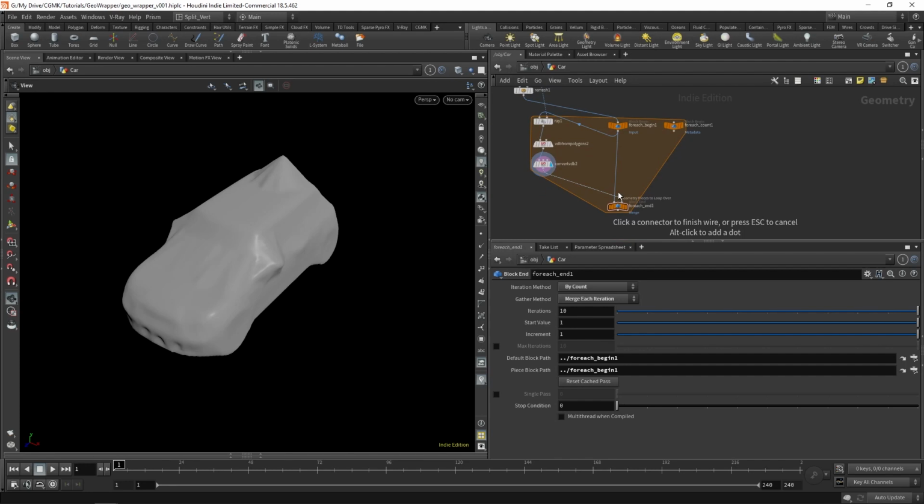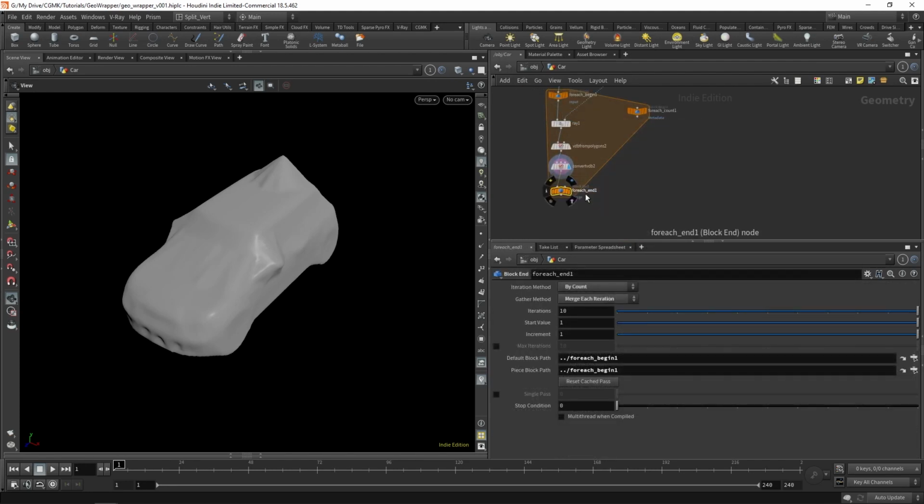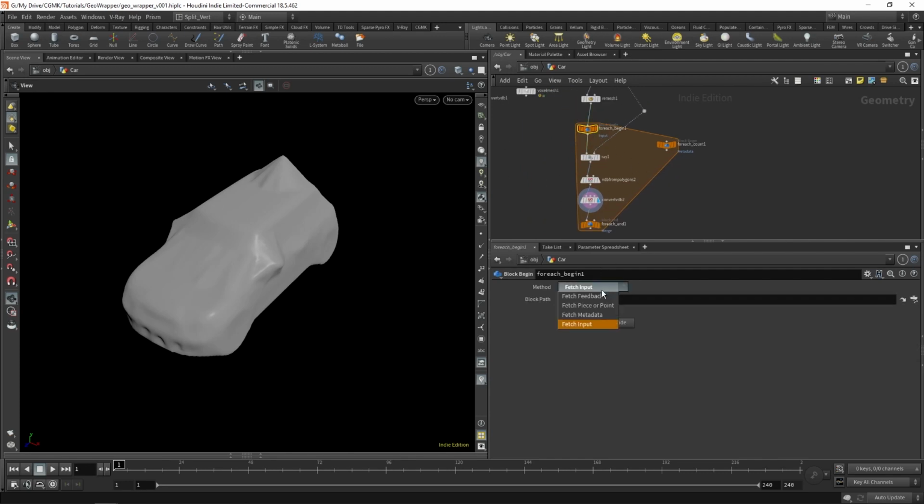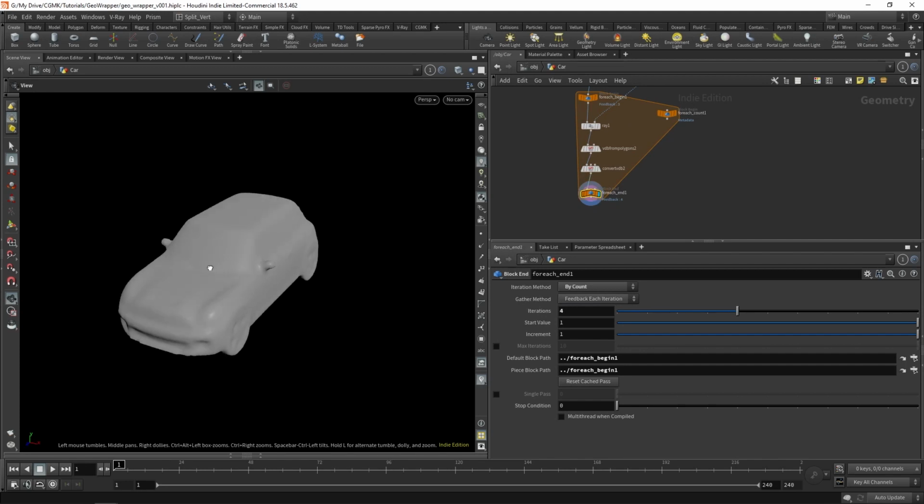And then we convert to VDB. Now here we might want to make a few changes, of course. So we don't want to fetch the input every time. Here we want to fetch the feedback. And here we want to make sure we don't merge each iteration with feedback each iteration. And this will be the number of iterations that we do. Let's have a look at 4 iterations. How close do we get?